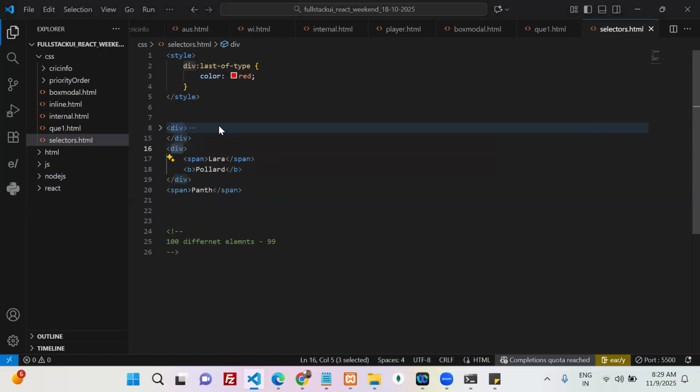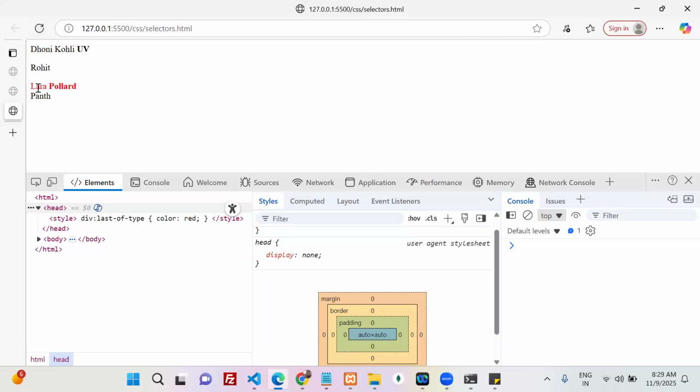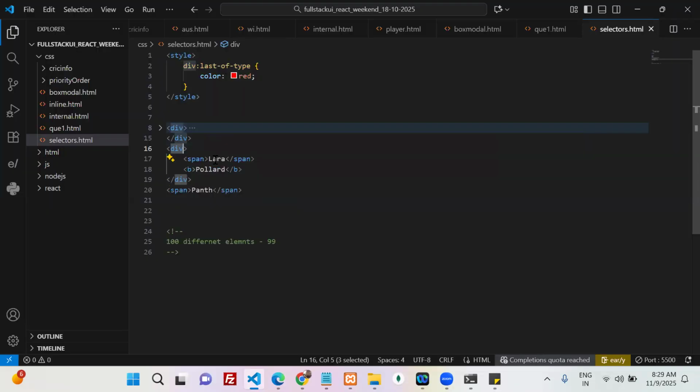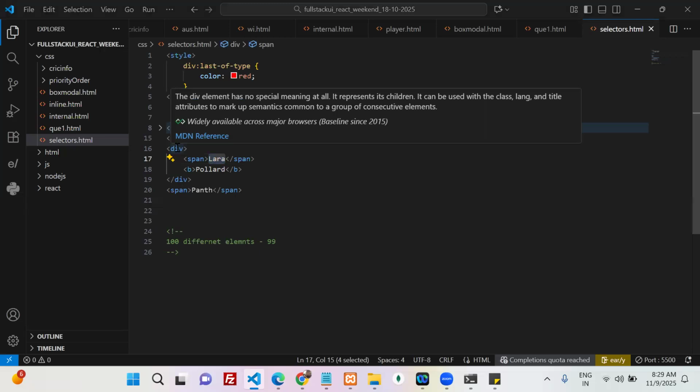Okay. So second div, I am in the second div. So second div contains what? Lara Pollard. You want both Lara and Pollard, or only Lara? Only Lara. So I am here.